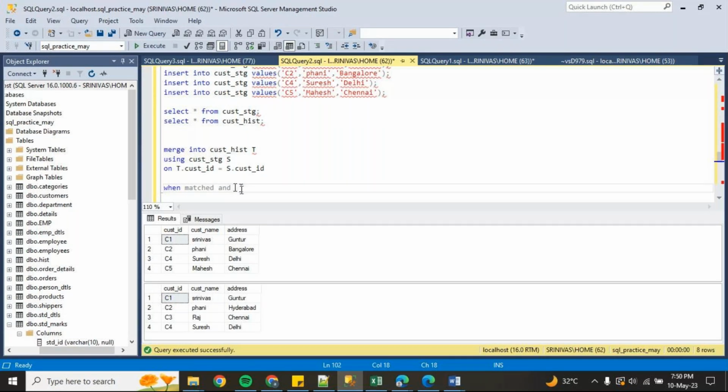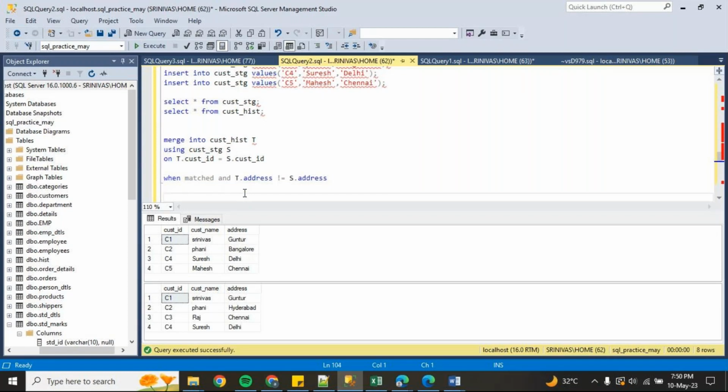So here, what will happen? For suppose, consider this record. This customer ID is matching, name is matching, so only the address will change. Generally, only the address will change. So here, if the ID is matching and the address is changing, if t.address is not equal to s.address, that means the record is changed. Then what do you want? Then update.